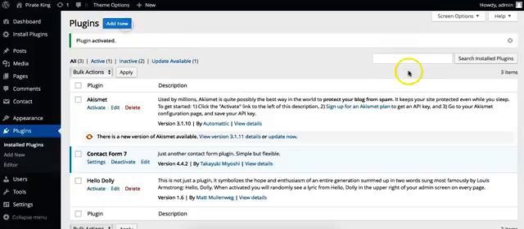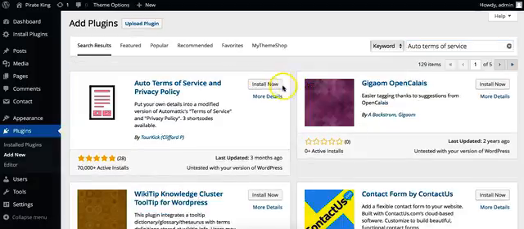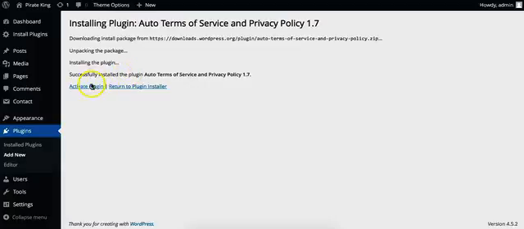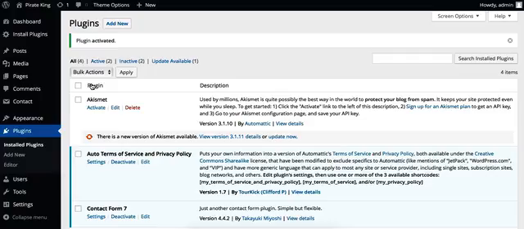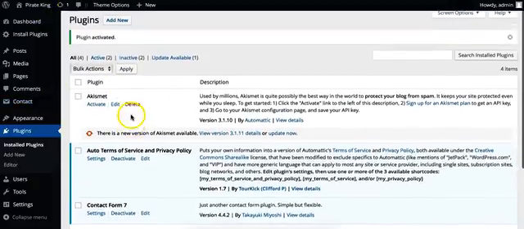And then we'll just need one more. We'll call it Auto Terms of Service. Go ahead and install it, and then activate it. Perfect. Now, let's go ahead and create those pages to stay compliant.